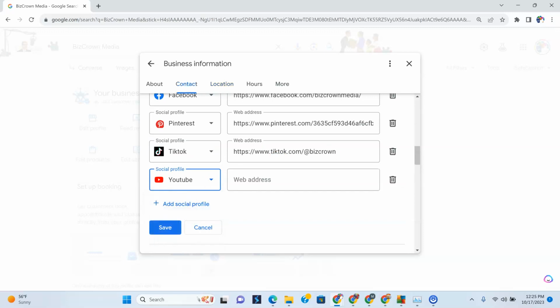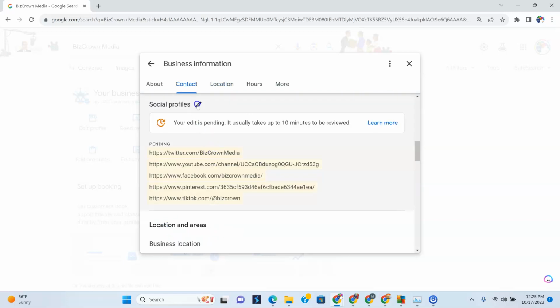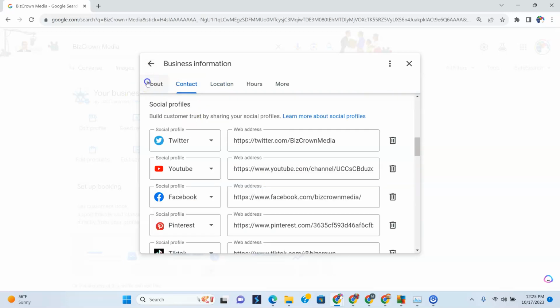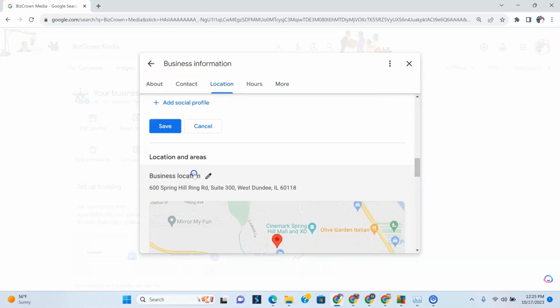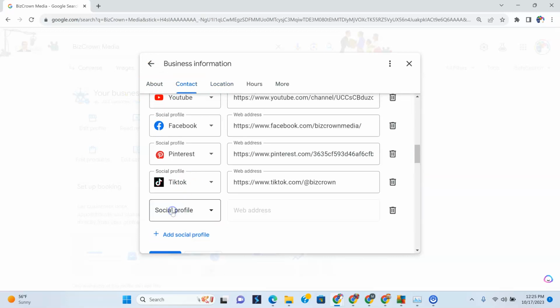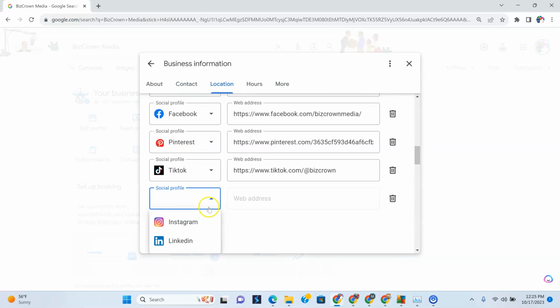We're going to add YouTube here real quick too, because we have our YouTube channel link. So that's pretty much how you can add your social media links to your Google business. All you have to do is go to Edit Profile, and then scroll all the way down till you get to your business information. And then you should be able to do that.